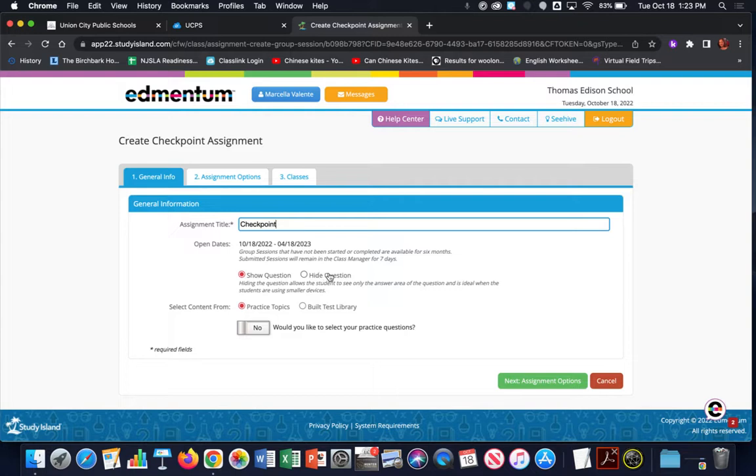The hide question feature here is available, and it says that it's advantageous for students that are using smaller devices. So if that's the case, click hide question.